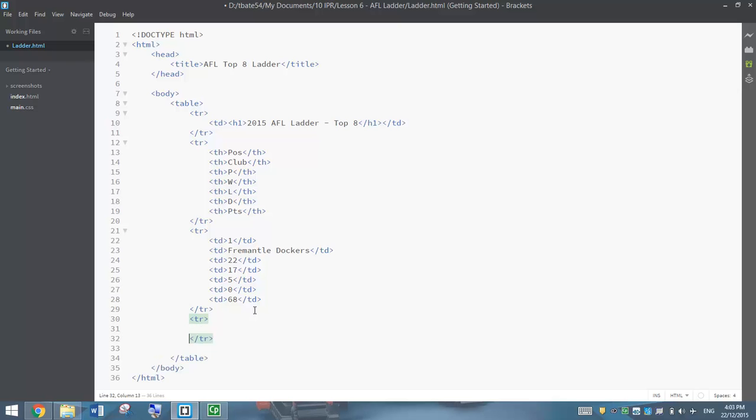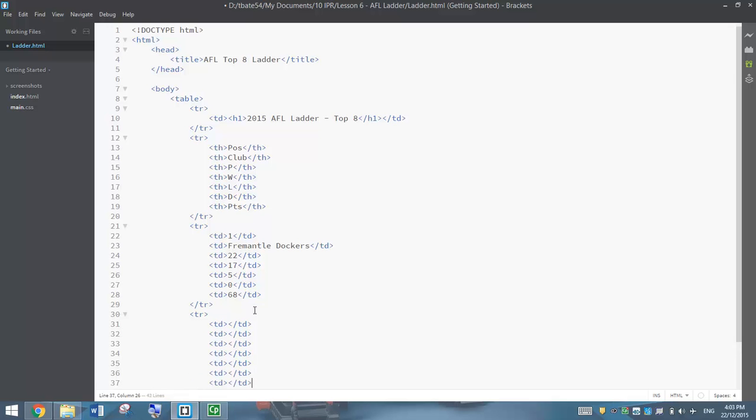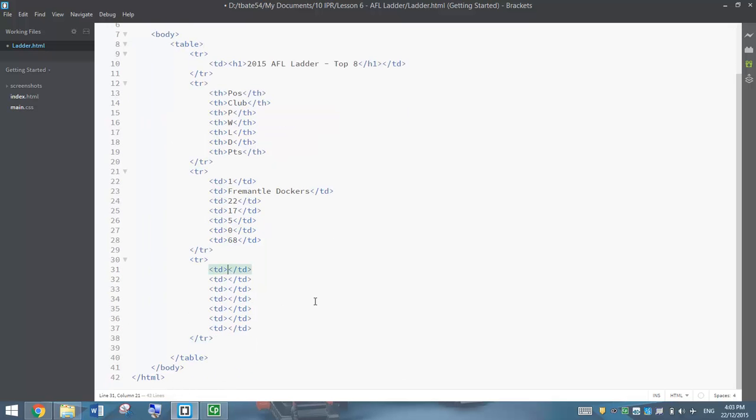Next team. Okay, let's copy and paste the TDs in 7 times. Now we do the team that came second. So the team that came second was West Coast Eagles. And from here we got 22 games, 16 wins, 5 losses. They had 1 draw and 66 points was what they ended up on.